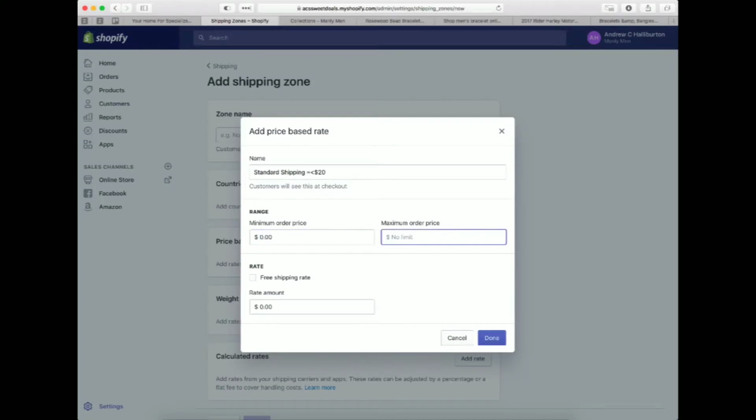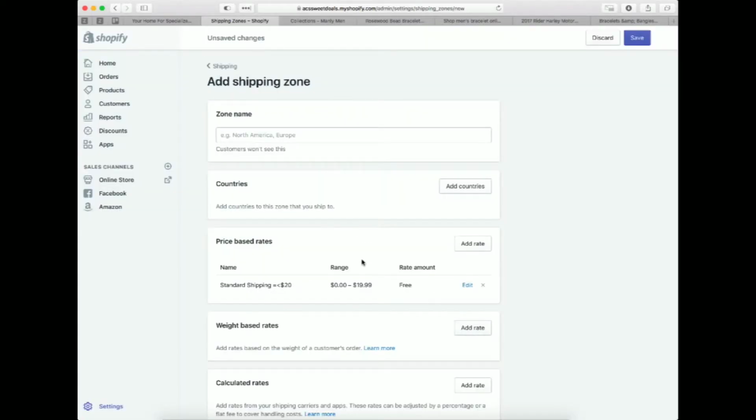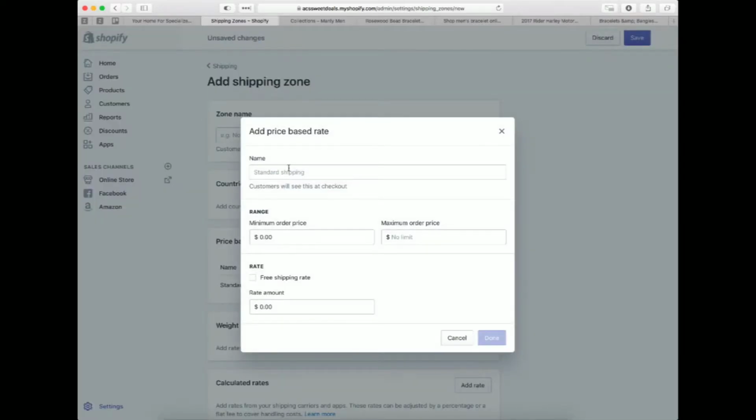Minimum order price is $0, and the maximum order price is $19.99, and I'm going to click done. And my other rate I'm going to add in is going to be greater than $20.